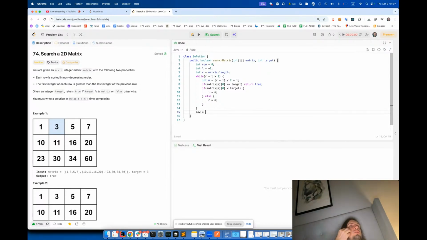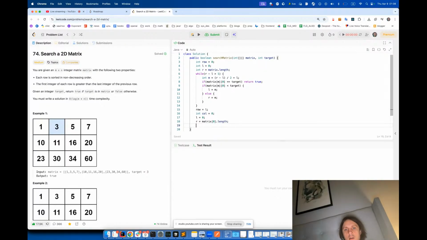So can we say that it's always equal to L in our case? Can we say that? So I think if we take here 0, then I believe we can say that row is equal to L. And now we need to find a column. And we start with 0. And also L equal to 0, R equal to matrix, here we take row 0 and length.